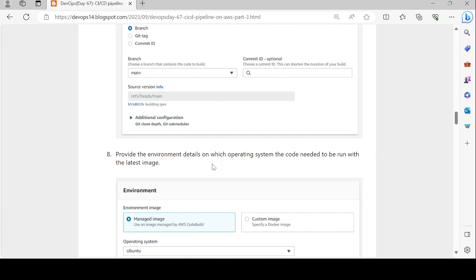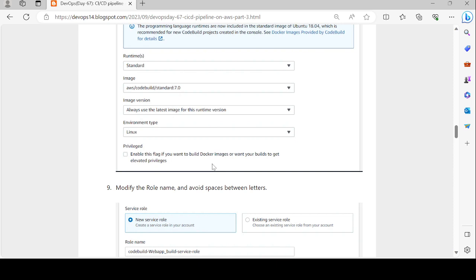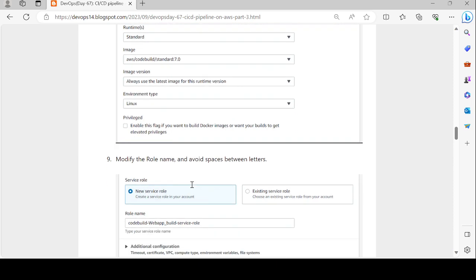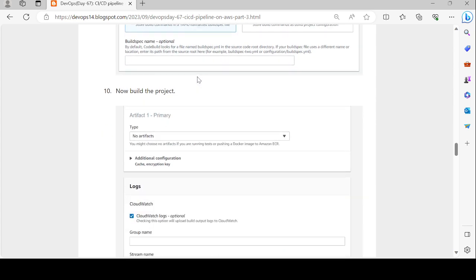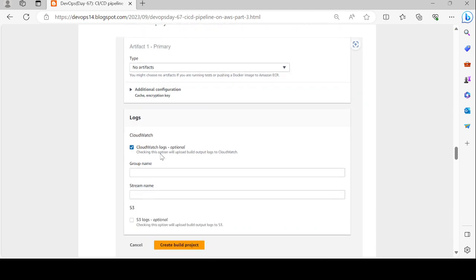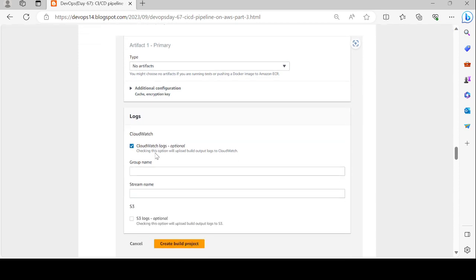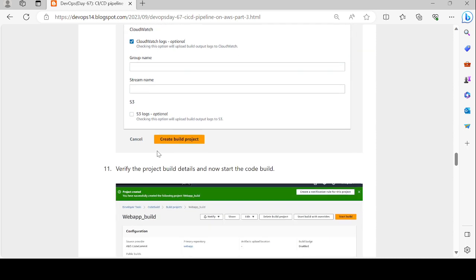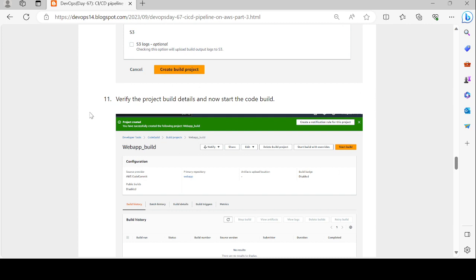Provide the environment details, such as which operating system the code needs to run on, with the latest image. After providing all those details, modify the role name and avoid spaces between the letters. Now click on build project. Here for artifacts, we are selecting nothing. CloudWatch is optional; you can select or neglect it. The logs will get monitored in CloudWatch. Click on create build project.